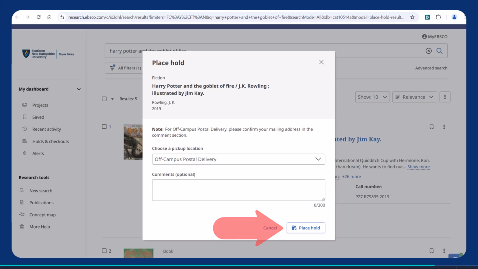If you have selected Shapiro Library as your pickup location, you will receive an email once the item is ready for pickup. If you have selected off-campus postal delivery, you will not receive a pickup email, but you can follow the progress of your request by logging into your MyEBSCO library account.